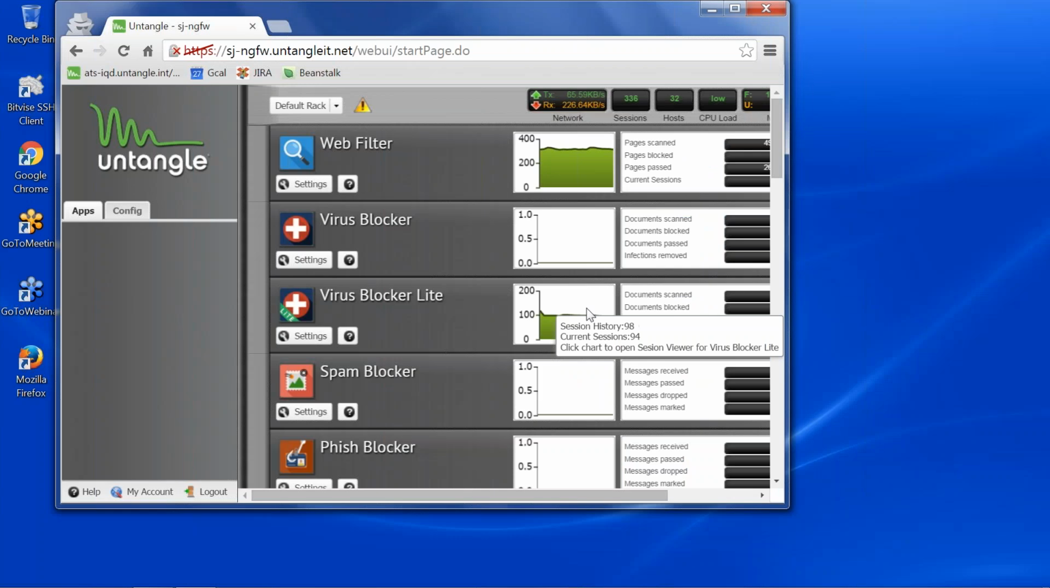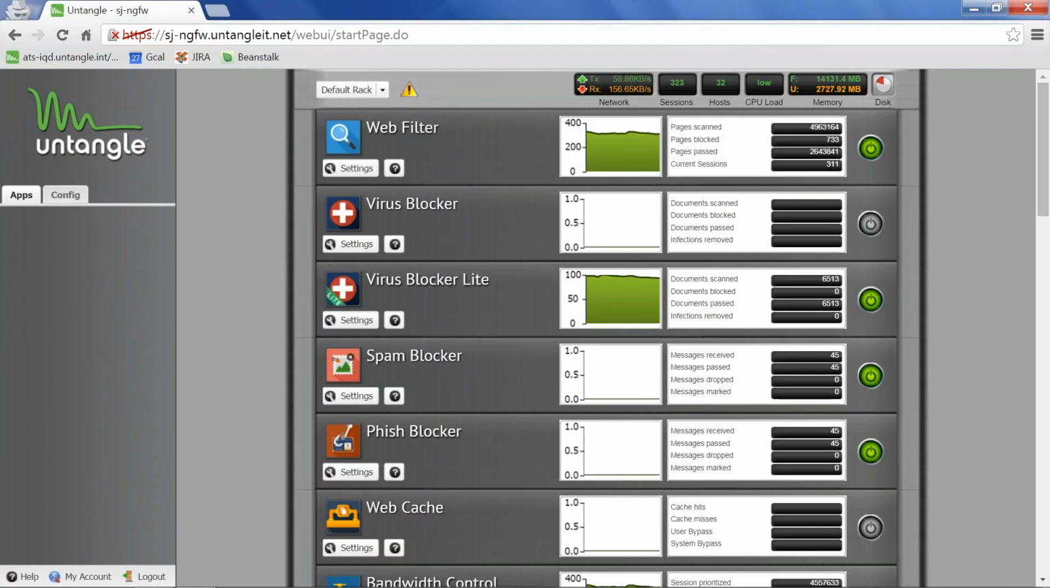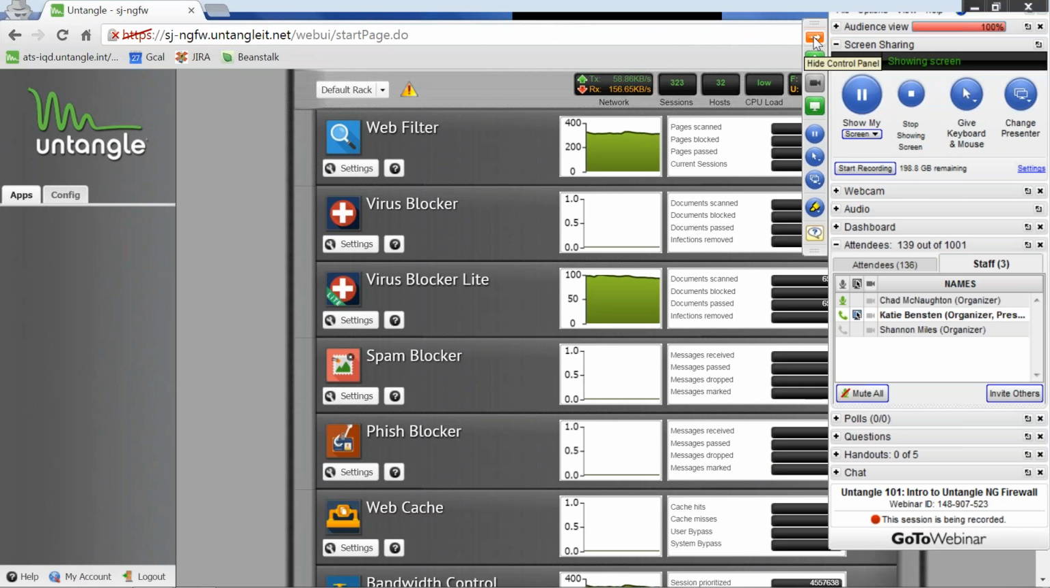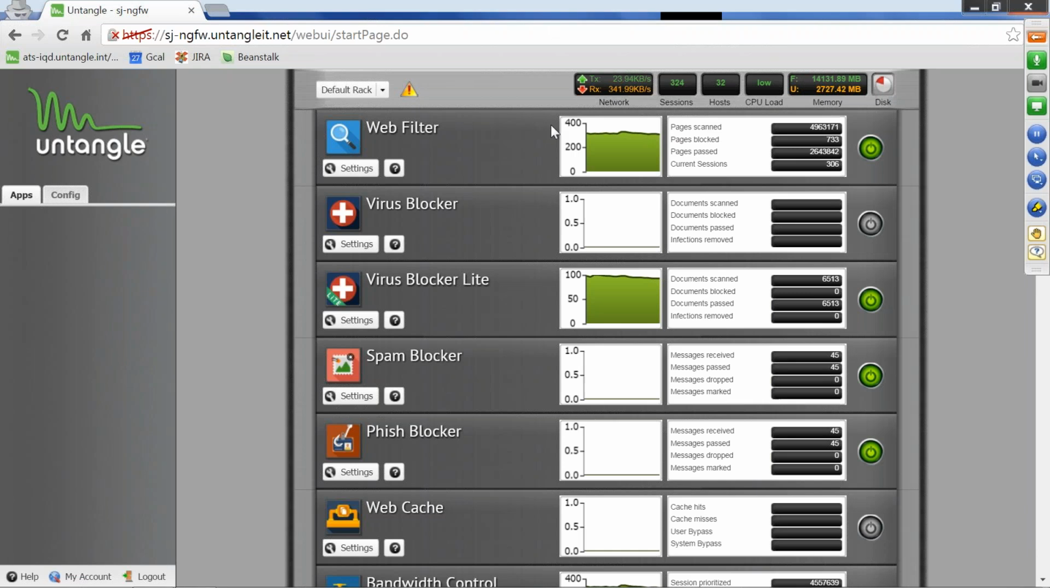All righty. So I think everybody can see my screen. Hopefully. If you can't, please speak up or send a chat box note, and we'll get it fixed. But everybody should be able to see it.